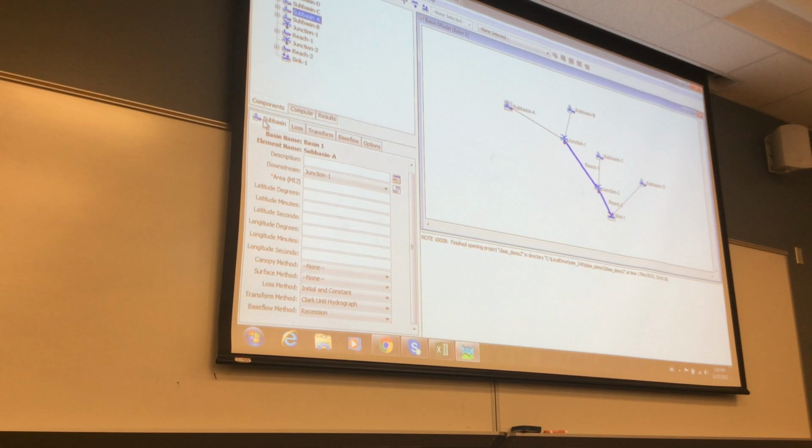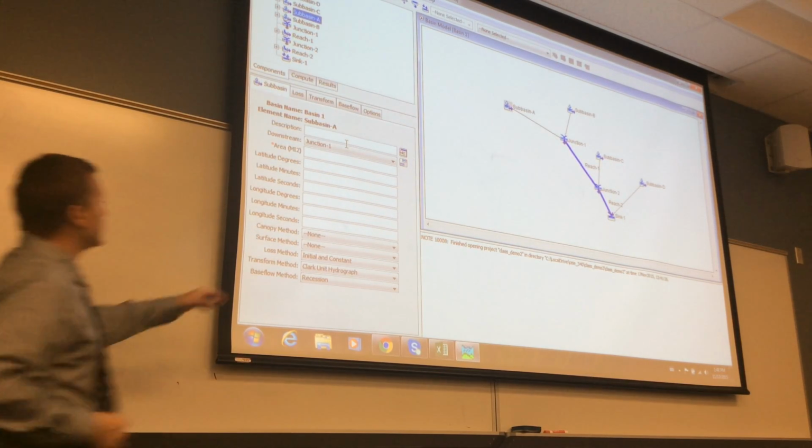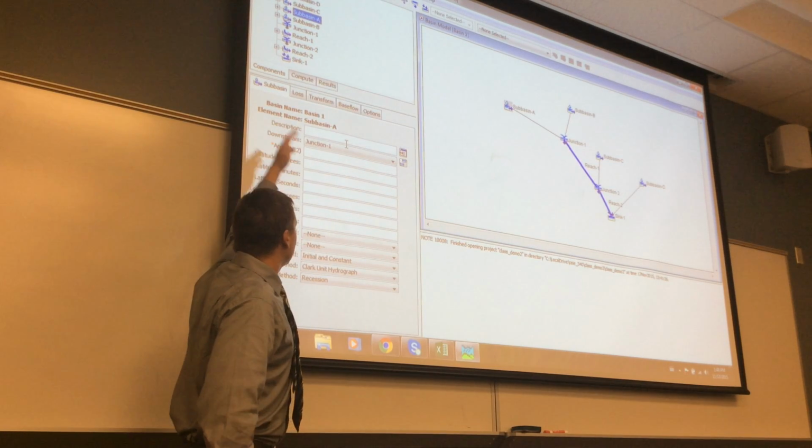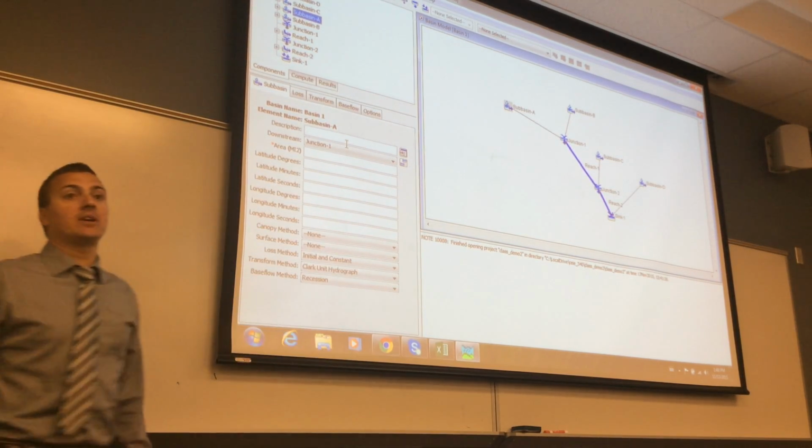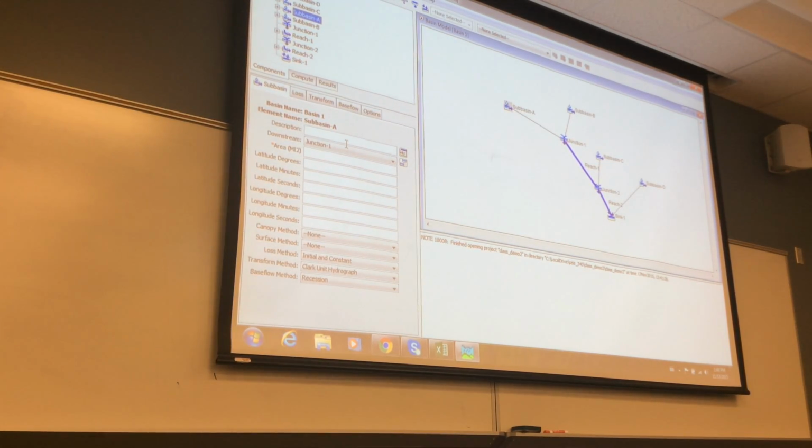And then here it is, my subbasin A. On this window here is where I can define everything that goes in subbasin A. So in this case, it's asking me the area. The area is given to you guys in the project. In this case, it's 40 square miles.